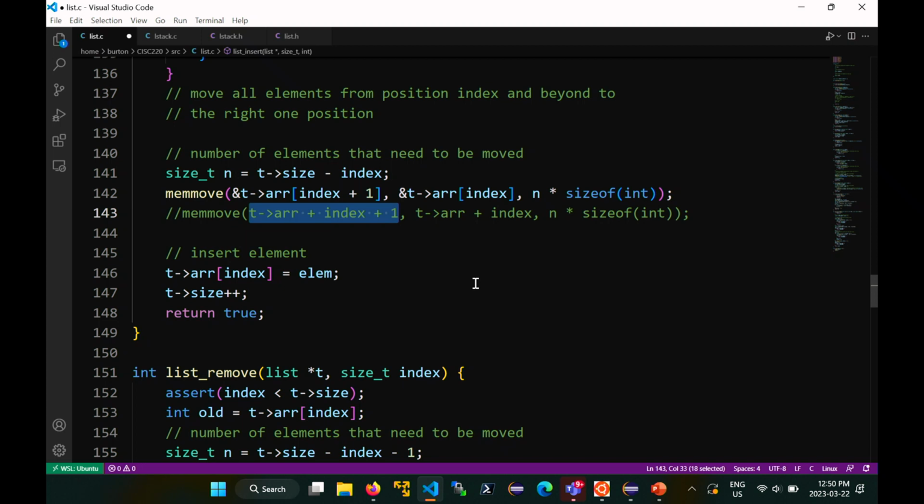Once you've moved the elements over, go ahead and set the element at the index of the array to the new element. Don't forget to increase the size of your list by 1, because we just added an element.